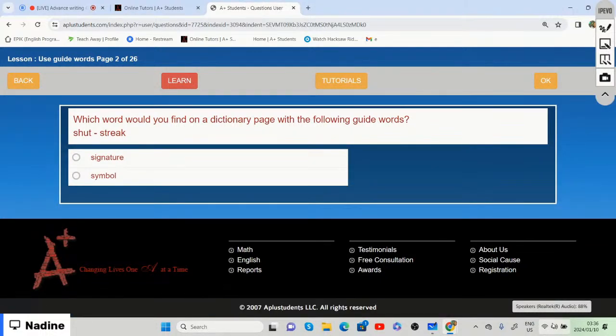So which word would you find on a dictionary page with the following guide words? Shut and streak. Will you find the word signature or symbol? Signature or symbol.